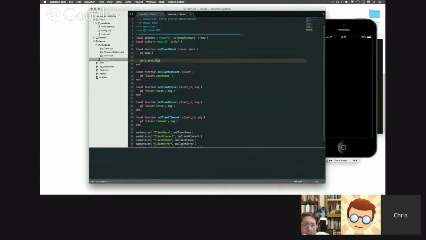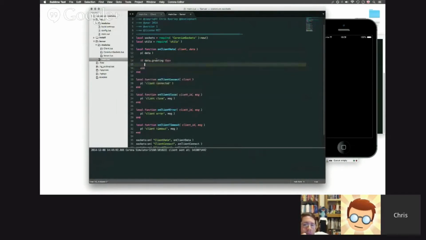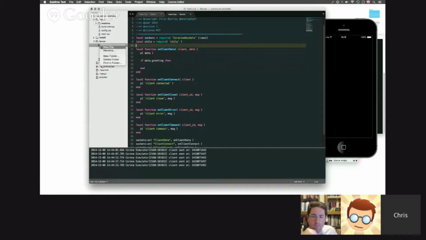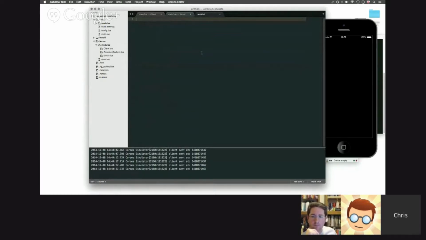So I could do, oops, let me see, if data.greeting, and then I know that I have a greeting, so I could start to do whatever I wanted here. And so this can, depending on the complexity of your application and what type of things you're sending back and forth, get quite lengthy. So what I like to do is to create another data handler class for it. And this again is an example of how you extend this. So I'm going to create a new file, and I'll call this the data handler.